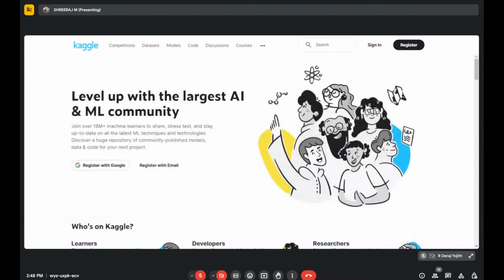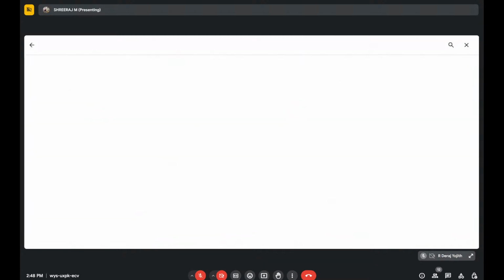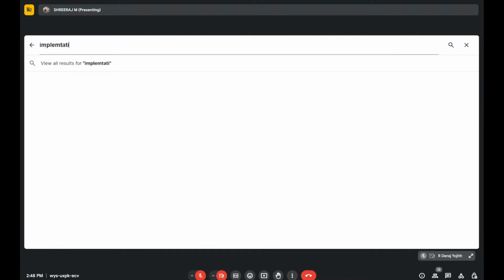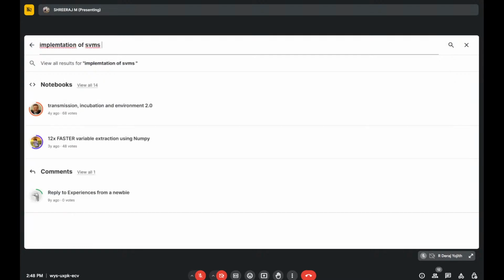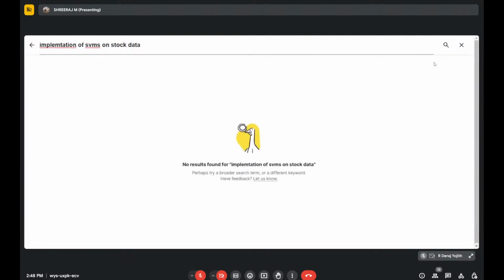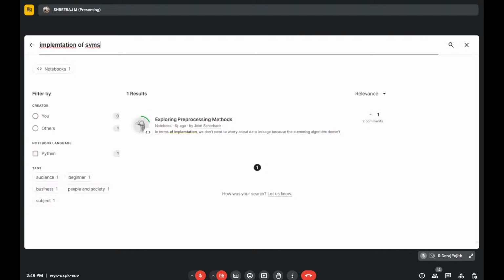And here you can search. Like today, we have learned about linear regression, logistic regression, KNNs, and SVMs, right? So if you want something like implementation of SVMs on stock data, you search it here. If you search implementation of SVMs, you will get some Jupyter notebooks where they have performed some code on particular data sets. You will see how to implement all those things.